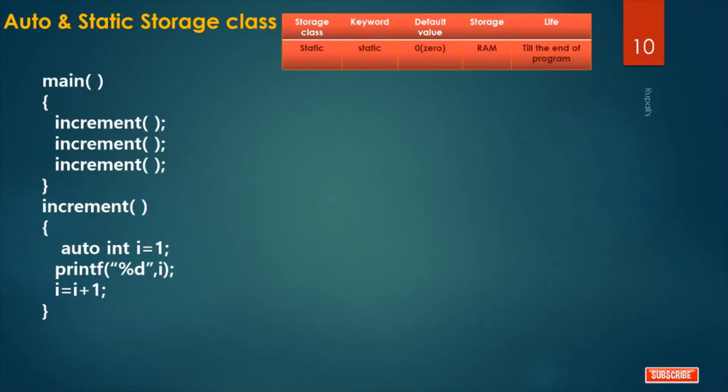Now we learn static storage class. The features of a variable defined to have a static storage class are: the keyword is static, default value is 0, storage is in memory, that is in RAM, scope is local to the block in which the variable is defined, and life is that the value of the variable persists between different function calls. I repeat, the value of the variable persists between different function calls. To understand the difference between the automatic and static storage class, first we learn one example.